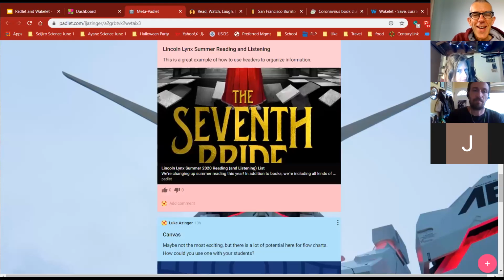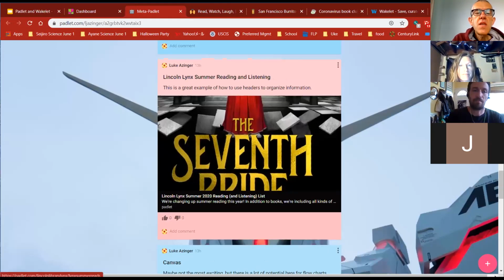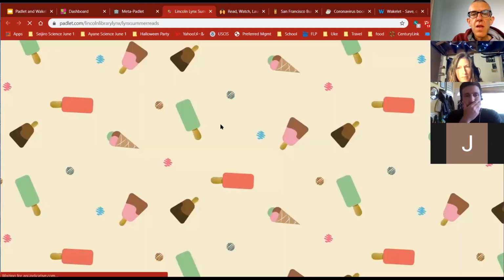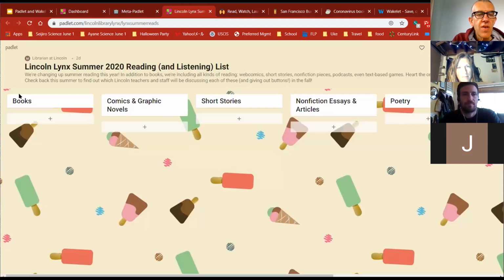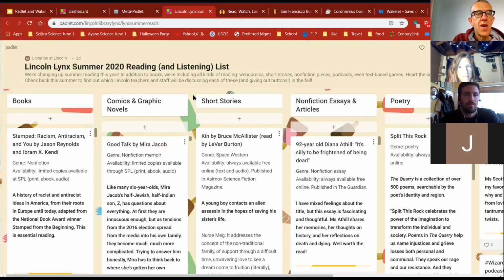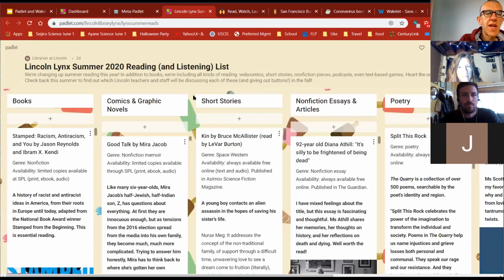Oh, this is another cool one where you can create these headings across the top. This is the summer reading list over at Lincoln High School. My friend Claire put together this summer reading list, and she's organized it by books, comics, short stories, nonfiction essays, and so on. So thinking about this, I feel like this could be really functional in a classroom setting.